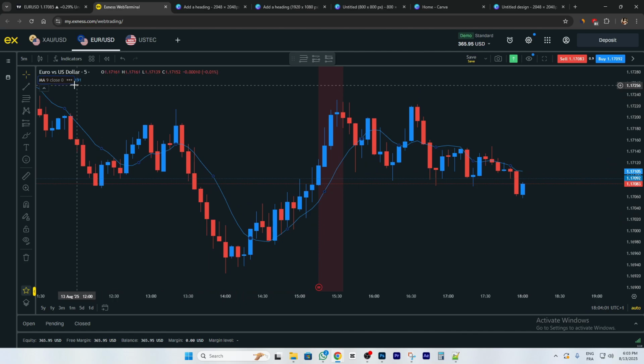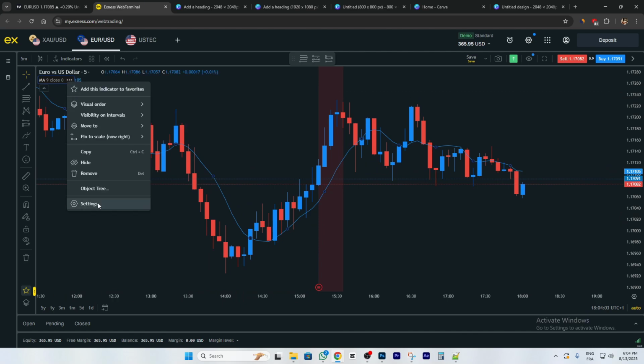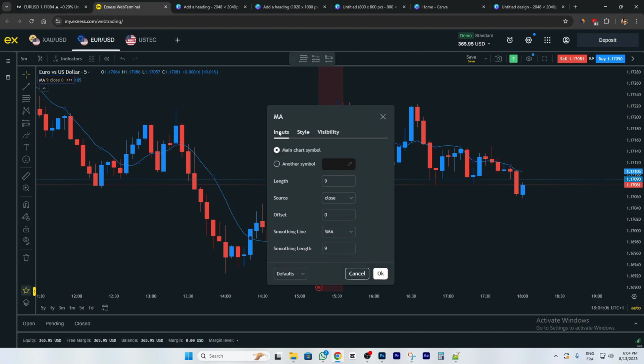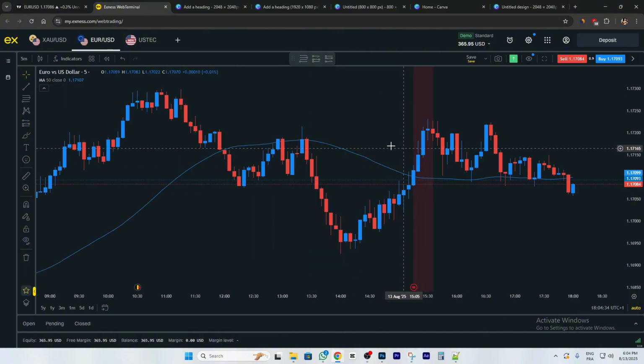So click on it. Click on these three dots here and click on settings. Go to input and you will see here length. Change it to 50 like this. Click on OK. And now this is our 50 SMA as you can see.